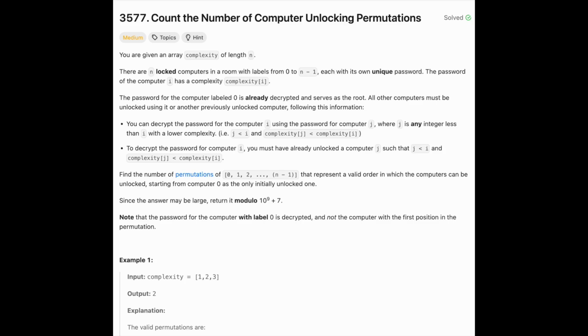Everyone, welcome back. Today we are solving Count the Number of Computer Unlocking Permutations. This problem description is quite long, but I'll explain in very simple words.